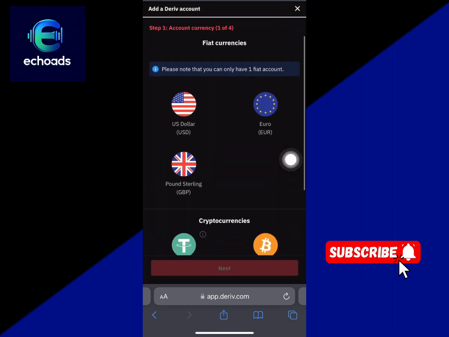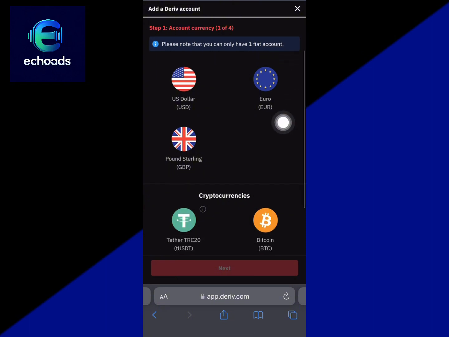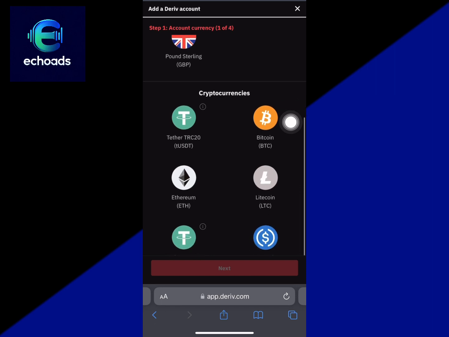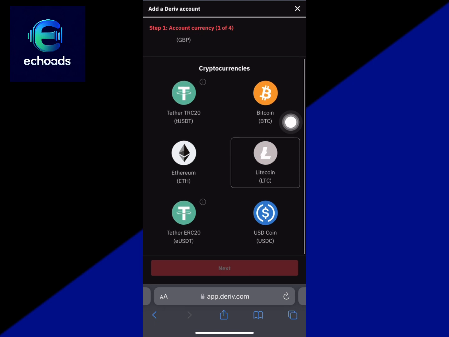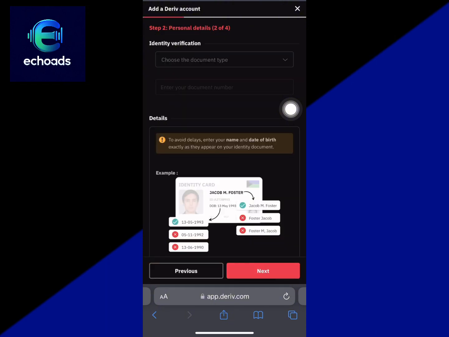Then once we do this, it's recommending us to choose the fiat currency for how we're going to deposit. So we need to choose one. Depending on where you're located, you could use USD, euro, pounds. Then we could also use cryptocurrency: Tether, Bitcoin, Ethereum, Litecoin. Okay, so it's Tether ERC20, and then USDC. But I'm going to be using LTC because it's much easier and I guess the gas fee is low.